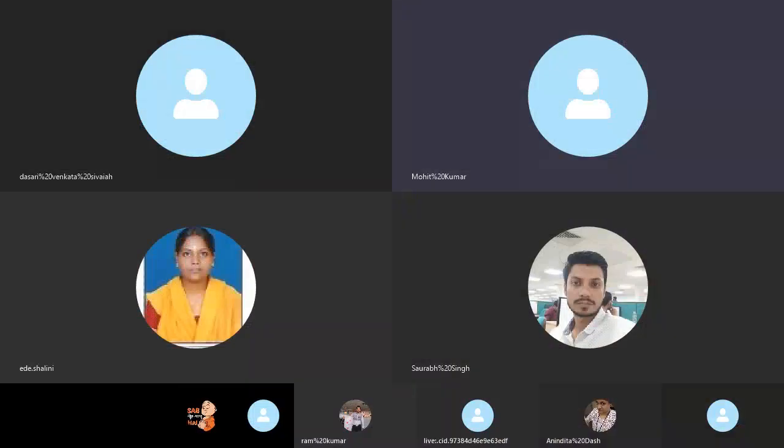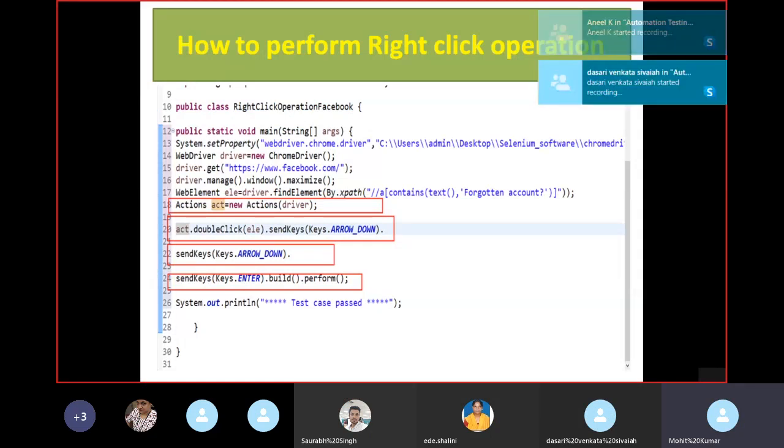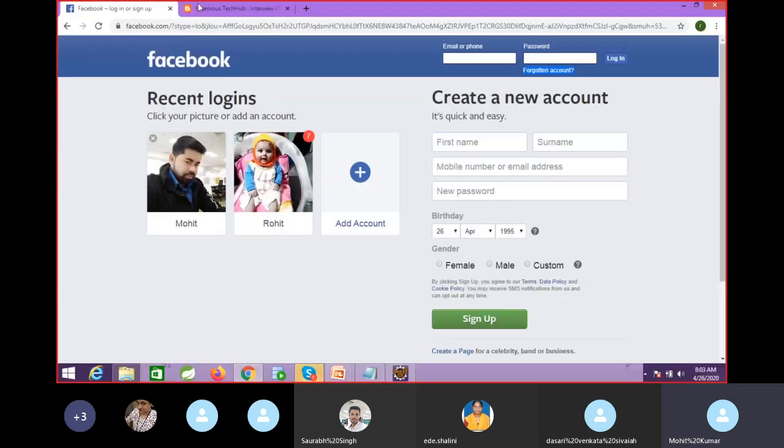The action class, so we can perform that, right? So we can perform here how to do the right click operation here. Okay, so inside this, what is the scenario we are going to discuss here?